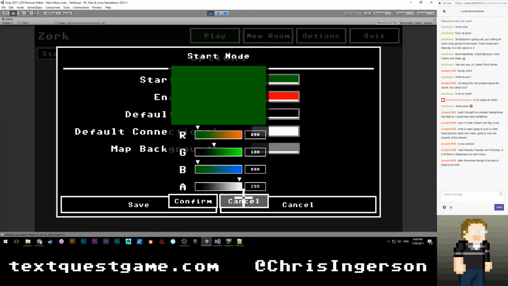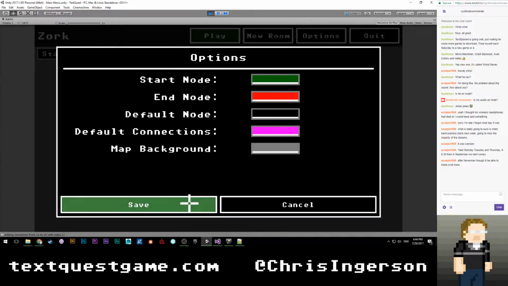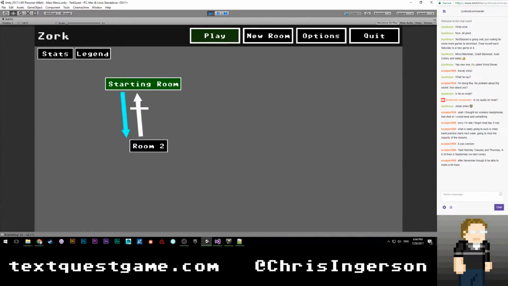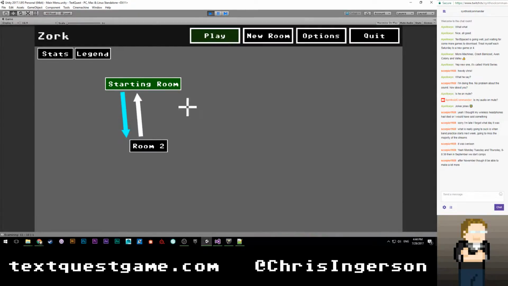So let's go ahead and cancel out of that. Let's change our connections by default to be pink. Confirm save. Right, so that unfortunately, well, I guess we wouldn't really want it to change all other colors now, would we? It should only affect new connections, not old ones, because old ones could have very deliberate color settings like this. So that's actually not terrible.